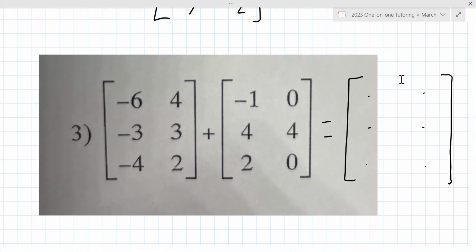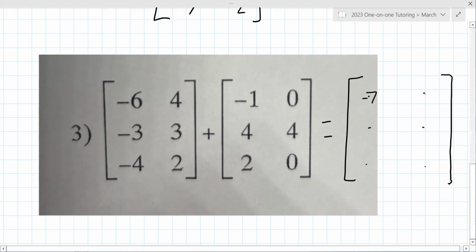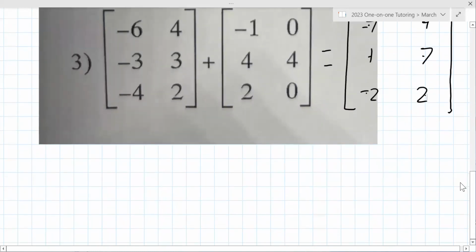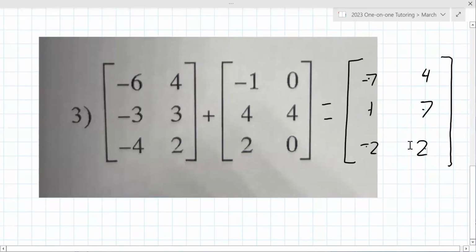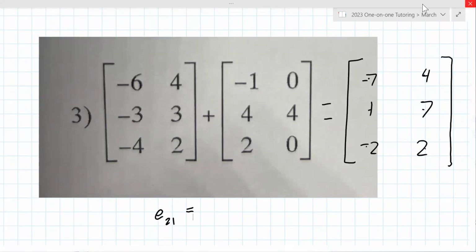Would be the top -7, 4, and the middle would be 1 and 7, and the bottom would be -2 and 2. You got it. Now, did your instructor talk about something like, let's say I wanted in the answer element 2, 1? Did you guys talk about that at all? No. Okay.